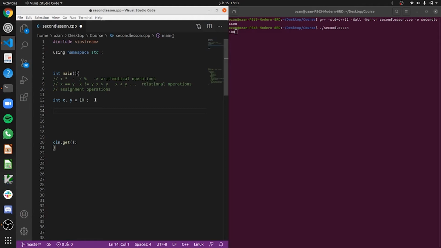So let's give an example. What are logical operations? This is AND, the AND symbol in logic, OR, and NOT. Yes.